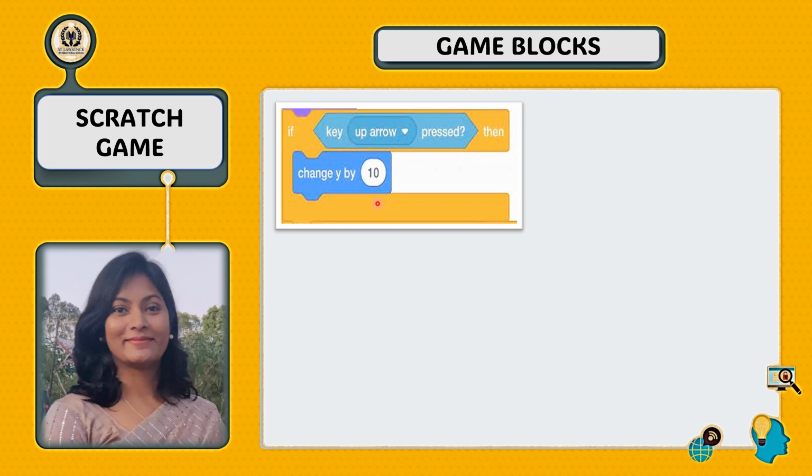So let me show you an example. I have the sprite at the center. If I press the right key, the sprite appears at a coordinate on the right hand side. And if I press the up key, the sprite appears at a coordinate upwards. Likewise, the left and downwards. So this is how this block helps in the game.